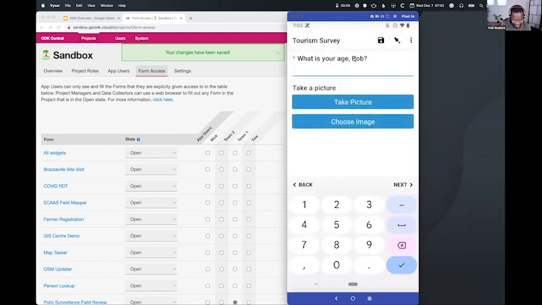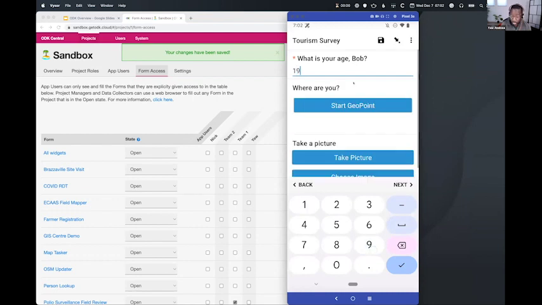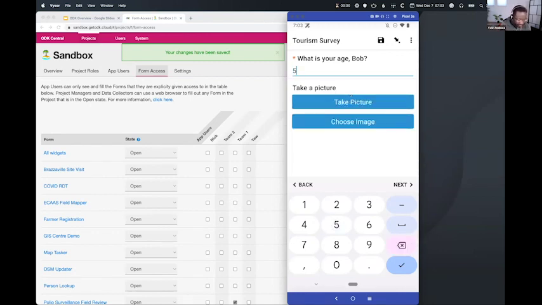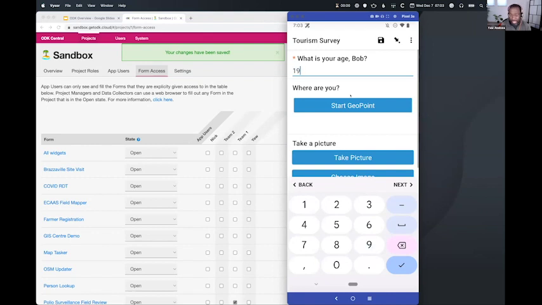What's my age? If I say that my age is 19, it actually shows another question. So you can have questions show up and disappear based on previous answers, logic, and branching. If I say I'm 5, which sometimes I behave like I'm 5, I don't see the location question. But if I'm greater than 18, then I see the location question.